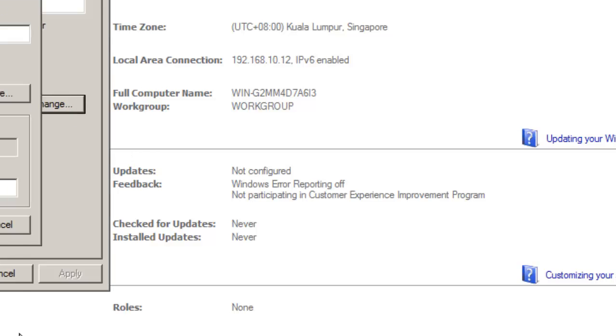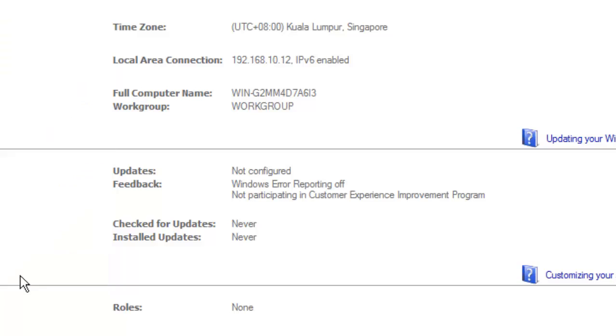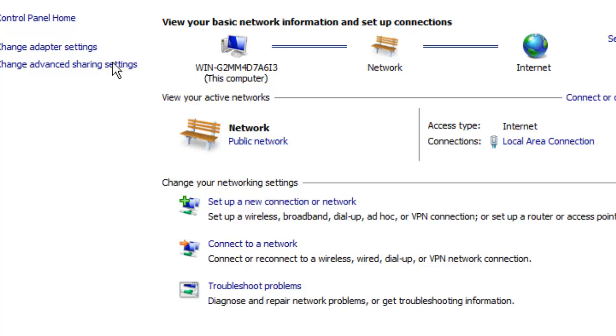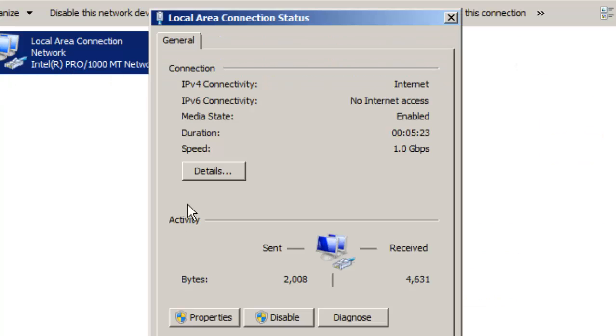Change the computer name. What if you don't see this window? What if you don't see this initial configuration tools? Let's say the first time you install, you already clicked close. So you can always, let's say you want to set up your IP address, go here, open network, go to change adapter settings, double click, and you can go here.